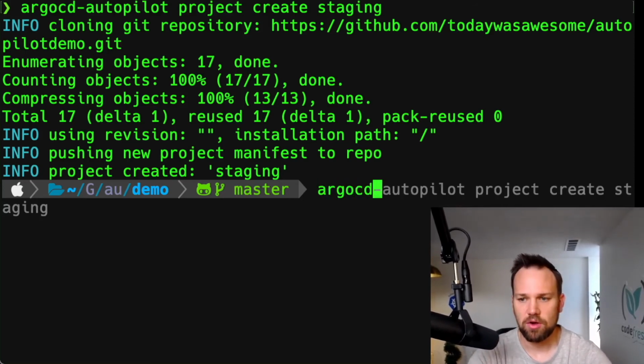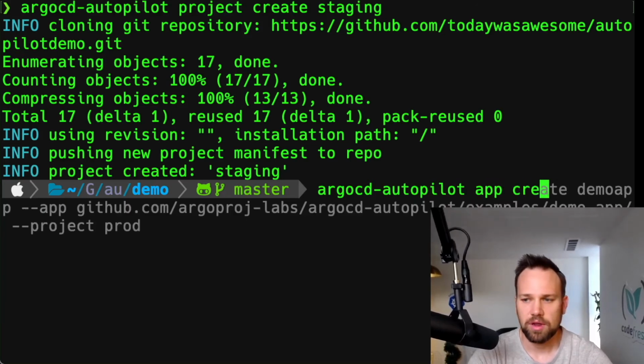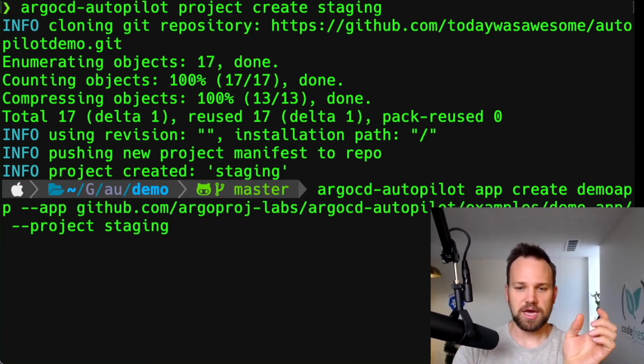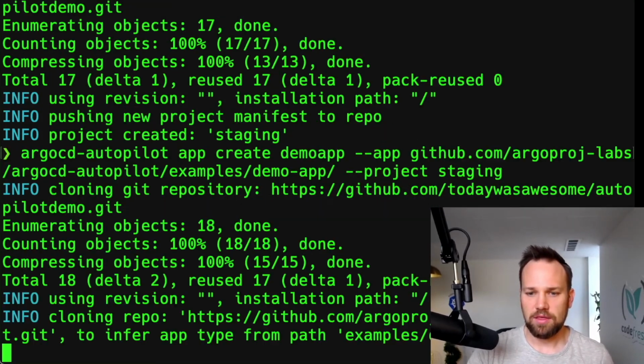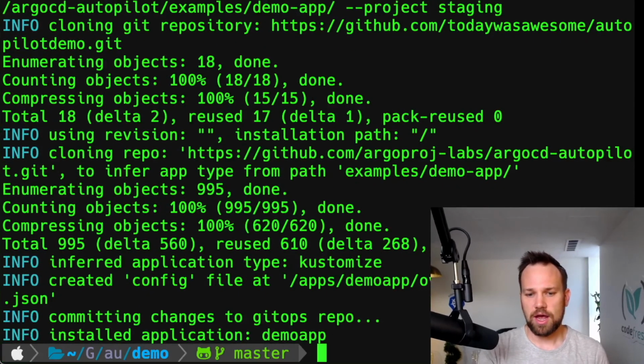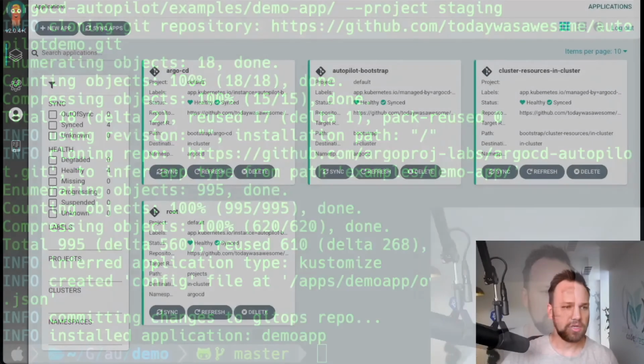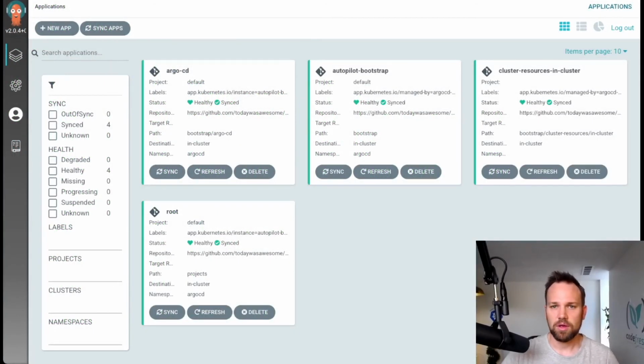So the way this is going to go, Argo CD Autopilot, and we're going to do app create demo app. And you can see I've actually run this recently. I'm going to replace this with staging, and I'm just passing in the repo of where the application repo is. So remember, we're using this two-step repo process that I mentioned earlier. And this is going to grab that repo, and it's going to then create the application inside of Argo CD.